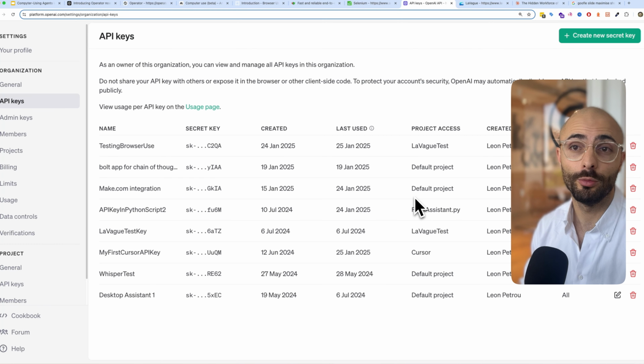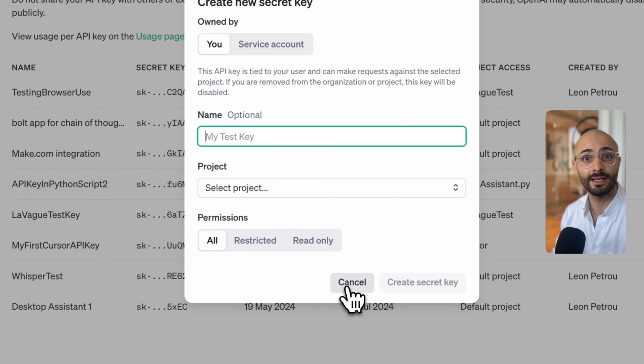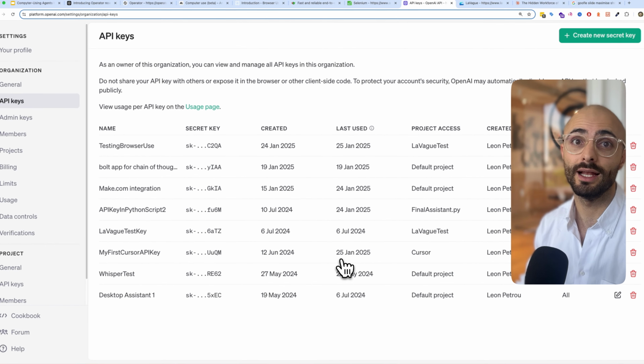So if you're using OpenAI, you just come here to create a new key, you'd give it a name, and you generate an API key that you can use, and then you'd be billed based on your usage, and there will be no monthly fee. So the explanation I'm going to follow for this video is based on Browser Use.